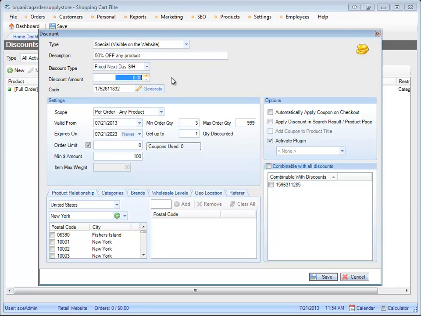The discount amount is just the amount of money for the discount. You can type in your own coupon code, or you can just generate a random number. And this is it. This is all the features that you can use for your discount.